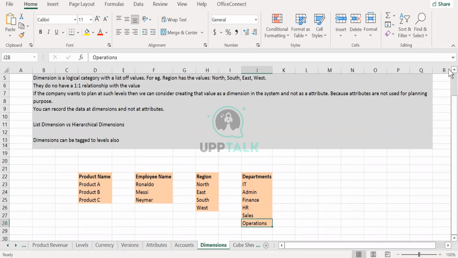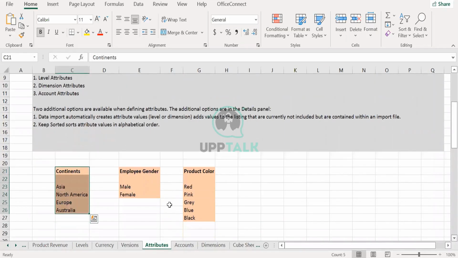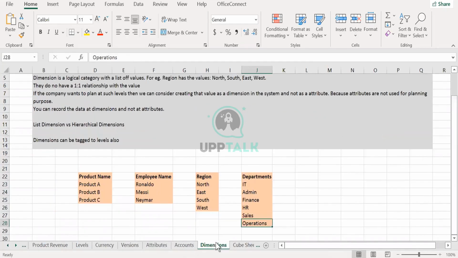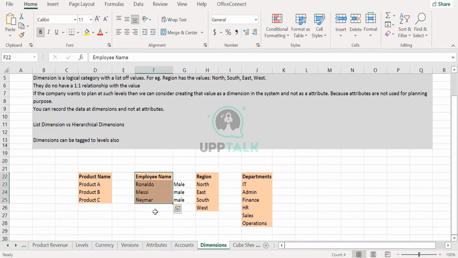These are not 1:1 relationships, right? What are 1:1 relationships? We did this. For example, employee gender is male. You go here: what is Ronaldo? Ronaldo is male, right? Messi is male. This becomes your 1:1 attribute. This is a 1:1 thing, this is a 1:1 thing. But this is not a 1:1 thing, right?